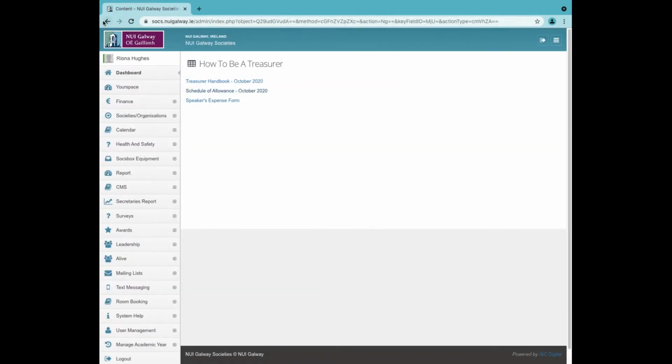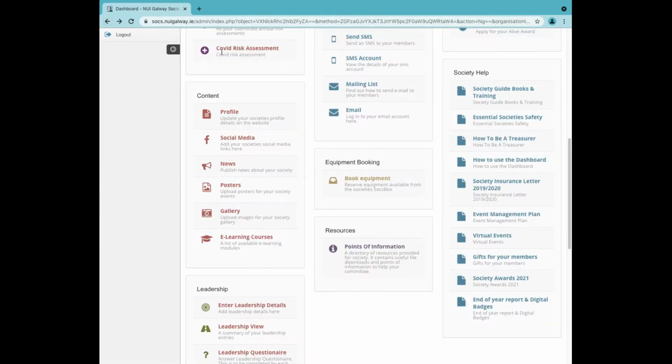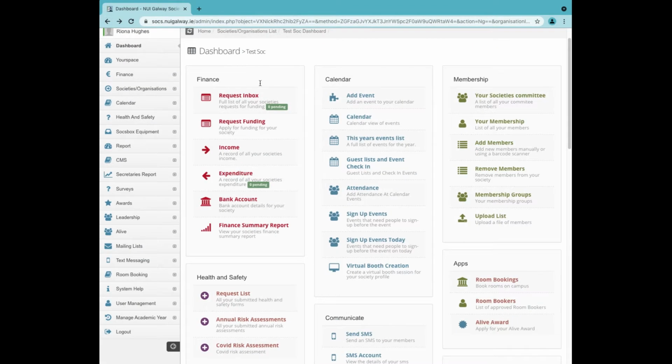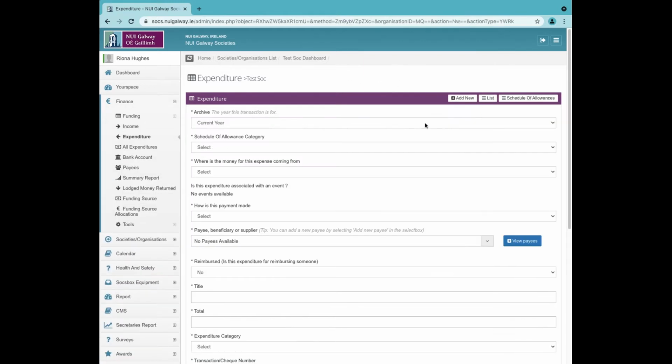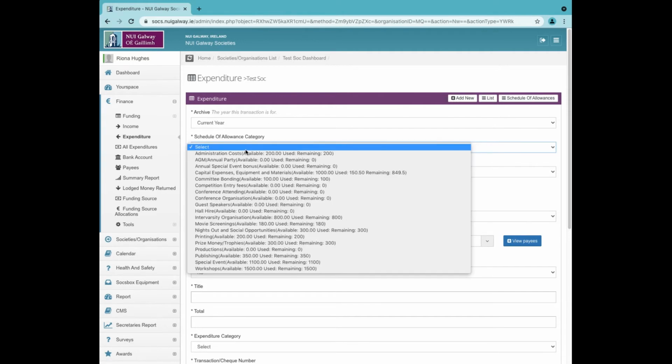So return to the dashboard, and in the finance section, click on expenditure. Now, as you see from this test society, there is no existing expenditure. So add a new expenditure, and the series of questions need to be replied to. The archive will come up as default in the current year. Select the schedule of allowances category.